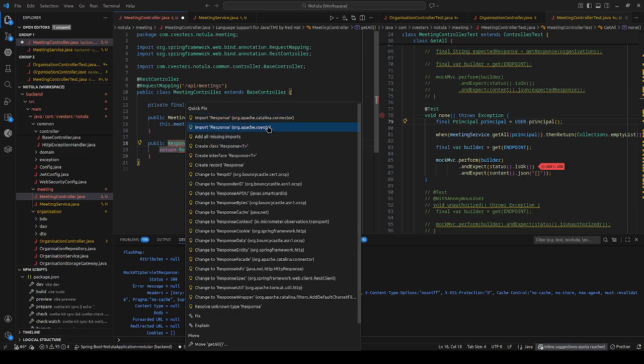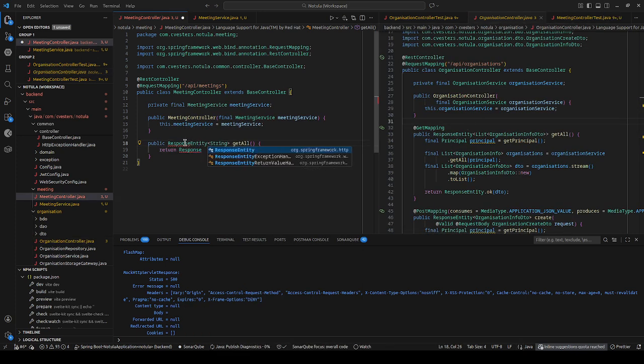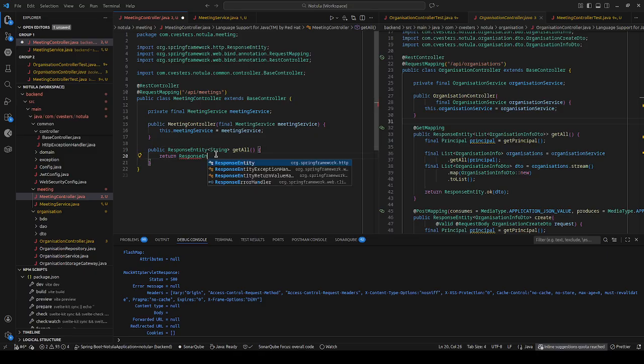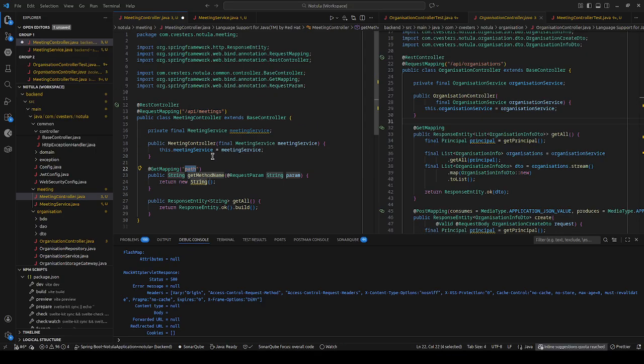Is it not a response? Response entity, that's the one. Right, response entity dot. Okay, I'm just not going to return anything right now. I'm just going to say yes, yes, yes, whatever you want, it's fine. Get mapping, yeah, that's not very useful. Thank you, Visual Studio.